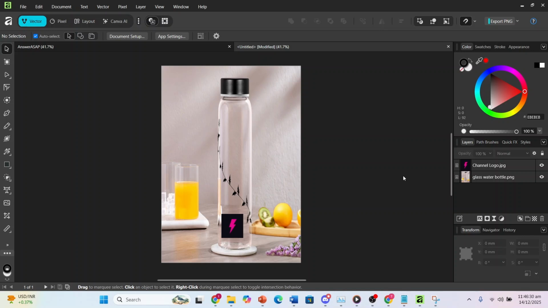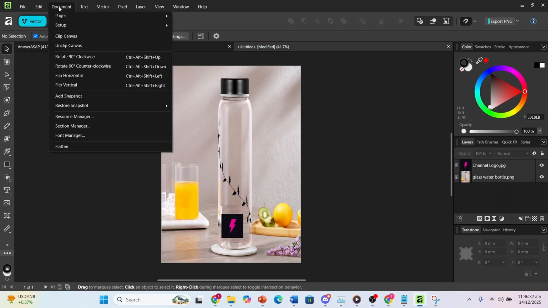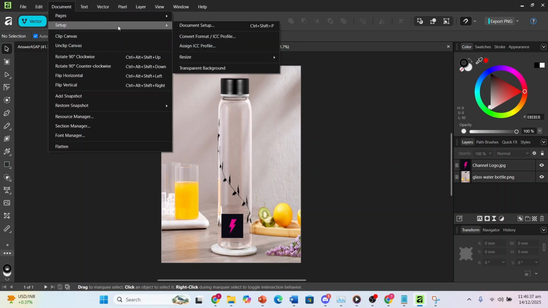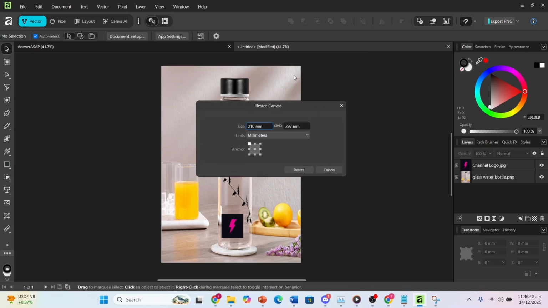The first thing I want you to do is come to the top menu and click on Document. You'll get this drop down, and I want you to hover over Setup, and then on the right hand side here, hover over Resize and then click here on Canvas.